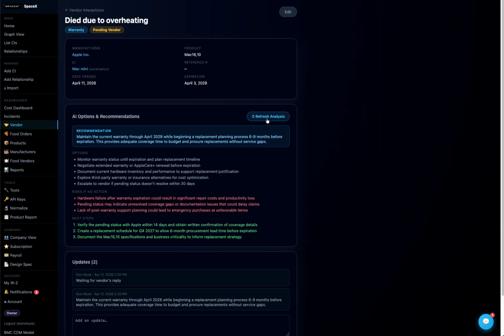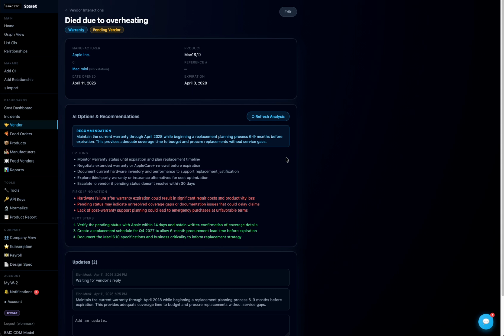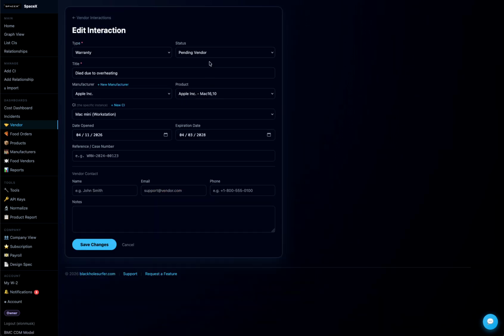There's also analysis that will give me, hey, this is what you should do with this thing. If it died due to overheating, that's just the title, but here it will say maintain the current warranty through April 2028 while beginning a replacement planning process 6 to 9 months before expiration. So it's basically saying, if you have a warranty, you should probably look into it a couple months ahead. We can also edit that here and just say, okay, we've closed this.